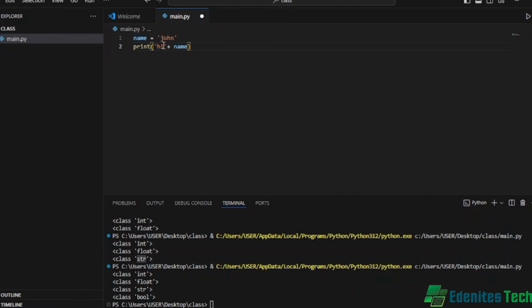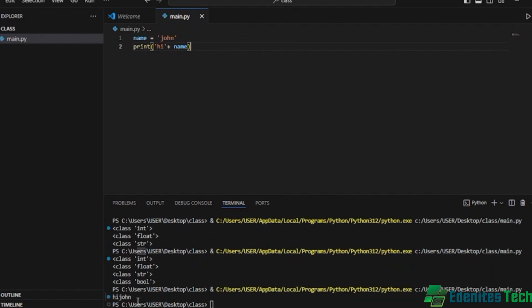I took one string and I added it to another string. So let's see what output we're going to have. When I run this, we see "hi John". Another thing you need to know: every character is a string, even a space.